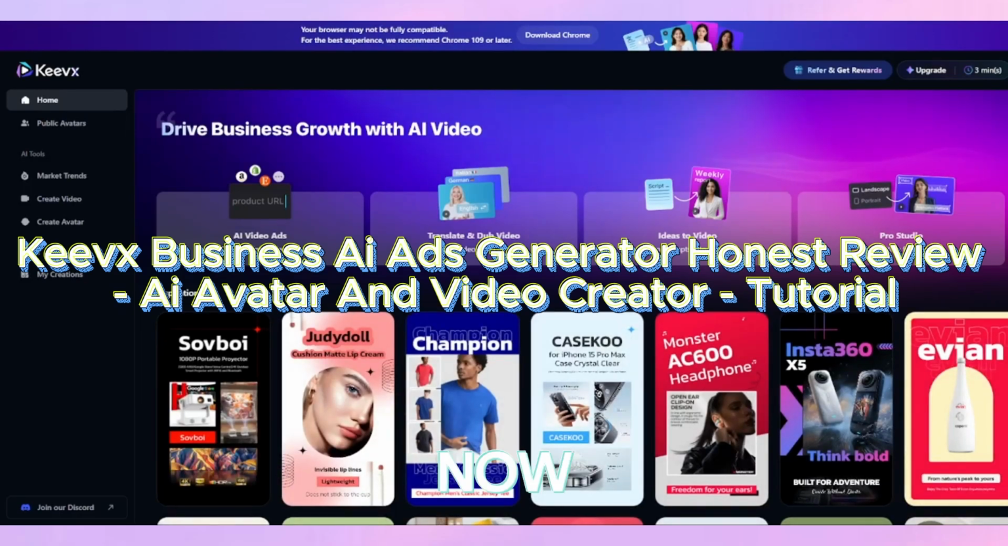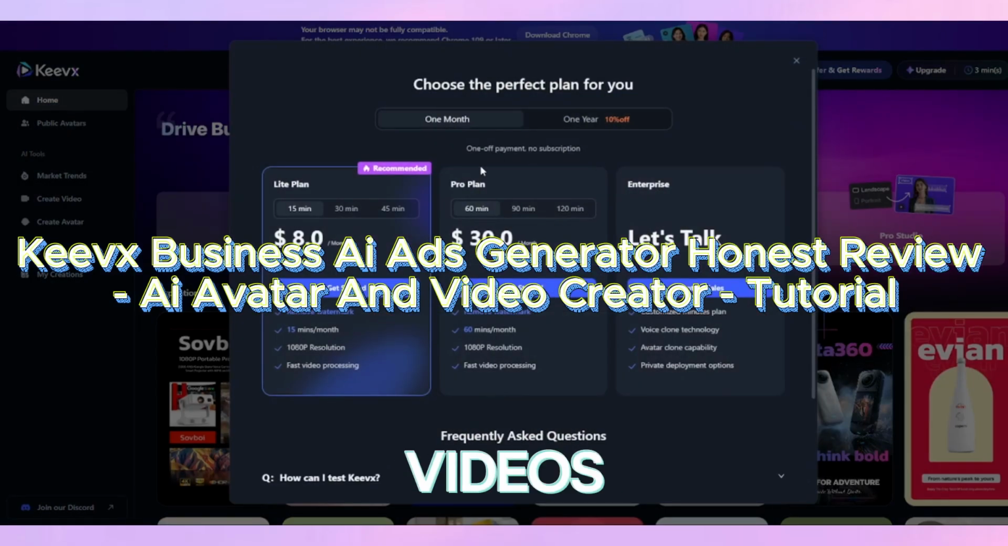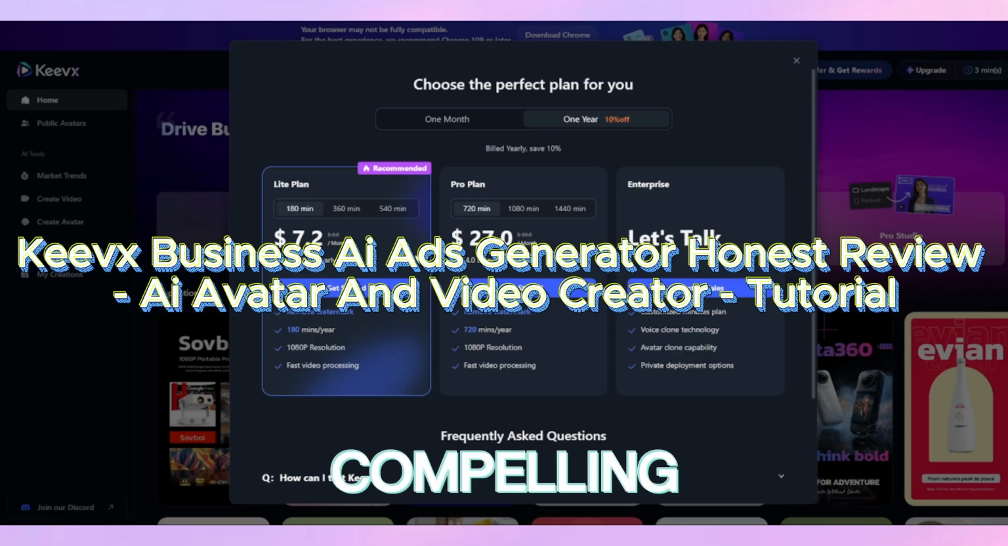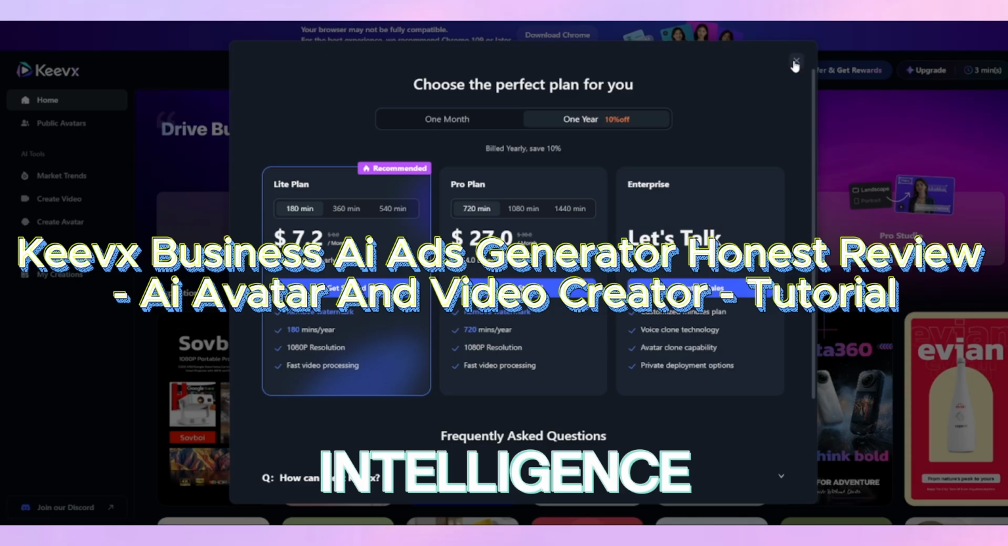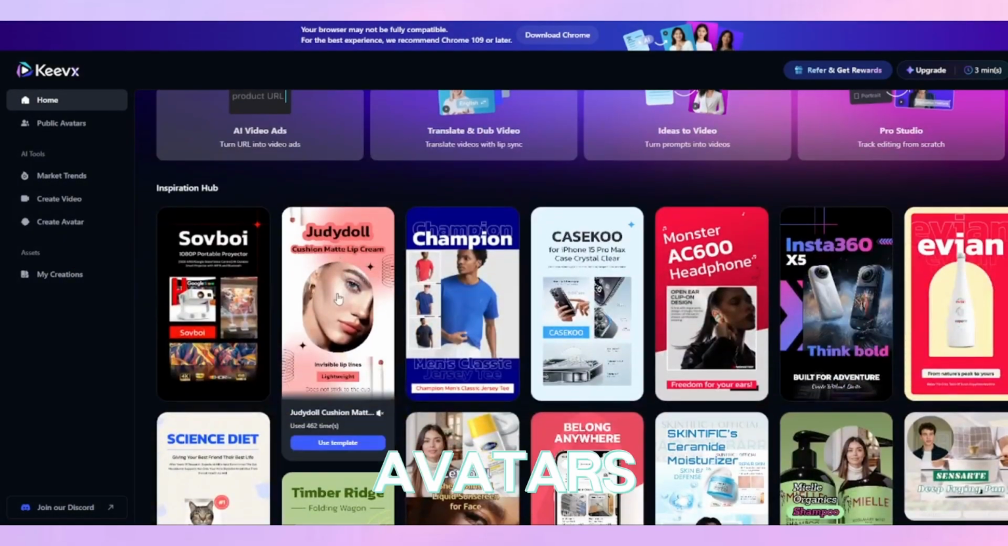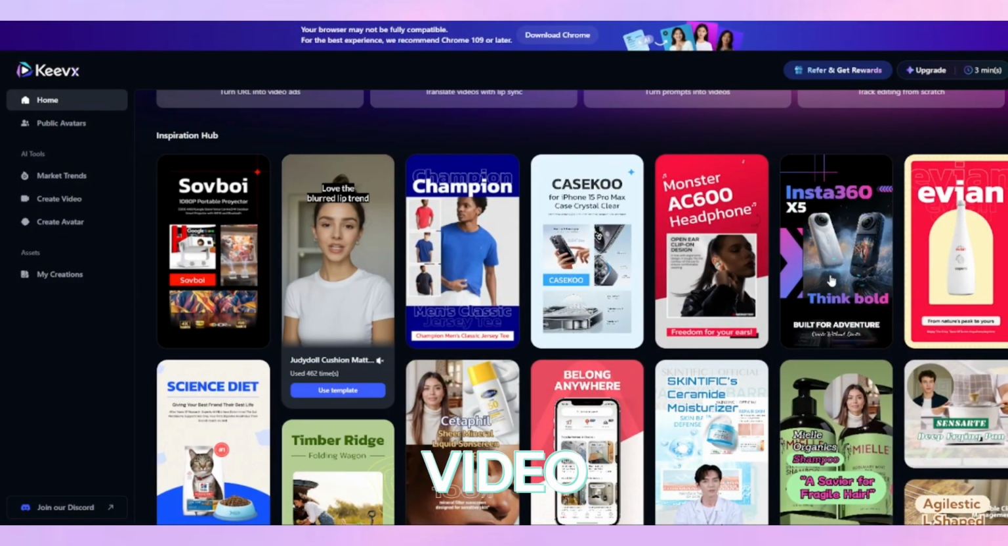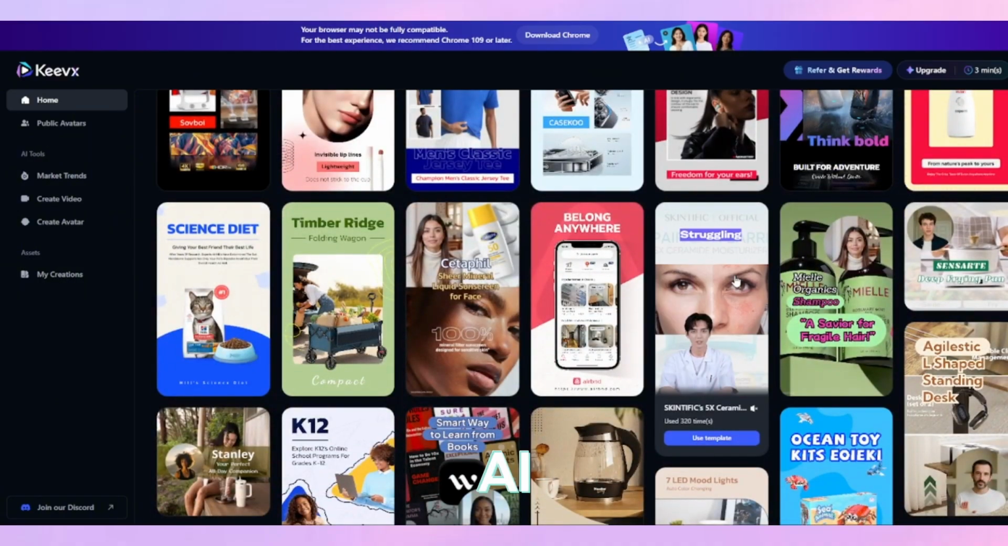Hi there, my dear. Now we're diving deep into Keevx Business AI Ads Generator, an all-in-one platform that promises to create AI avatar videos and ad content in minutes. The core idea behind Keevx is pretty compelling. It aims to streamline your ad creation process using artificial intelligence. You can generate human-like AI avatars that speak your script, create complete video ads with voiceovers, and even get AI-powered suggestions for ad copy and marketing angles.